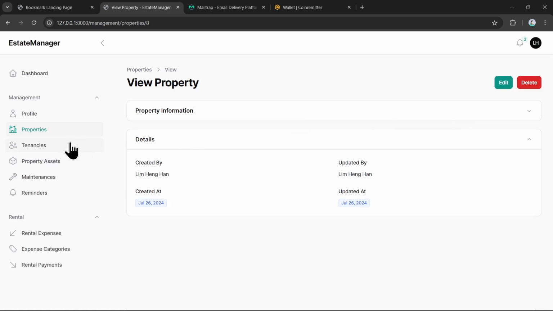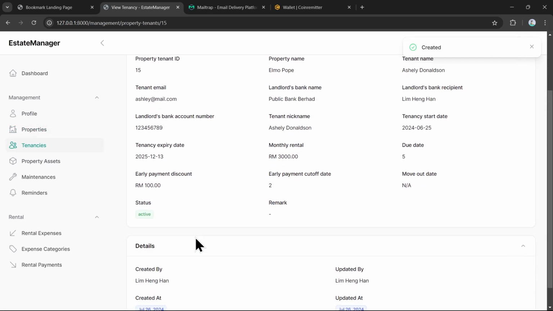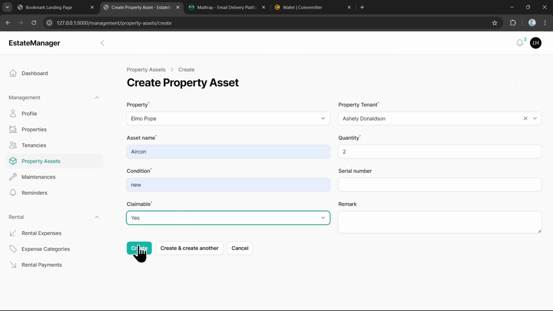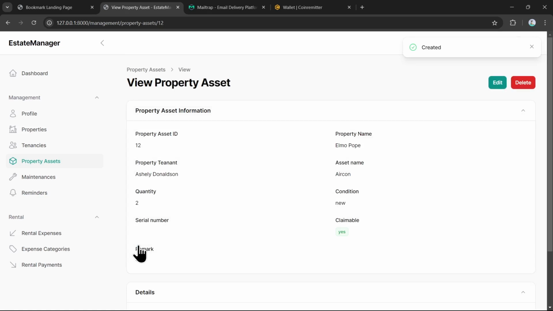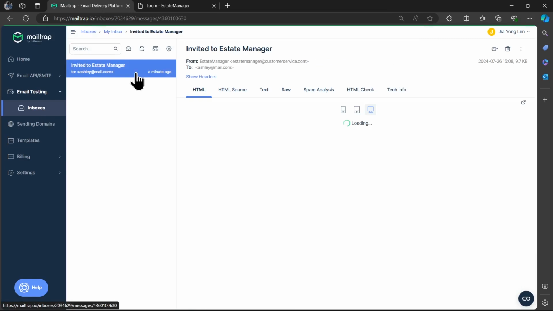Now let's imagine you have a new tenant for this property. Go to the Tenancies module page and create a new tenancy record. Congratulations, this pal is now your new tenant. You might want to add property assets like a table or air conditioner before renting it out. Why? Because it keeps track of your property assets condition before renting it to your tenant.